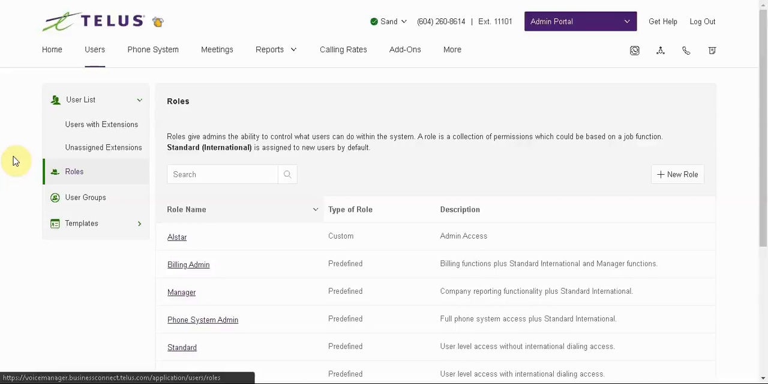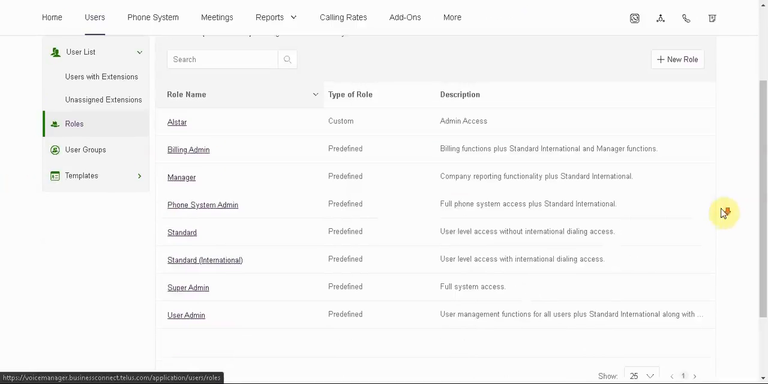In this video, we'll be going over the roles portion of the TELUS Business Connect admin portal. This section here allows you to give control to different users if they need to do certain things within the TELUS Business Connect system. As you can see here, there are a few roles that are predefined, and you can see the description of them next to them there.